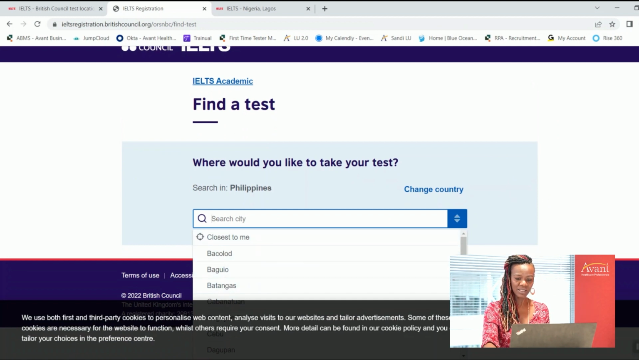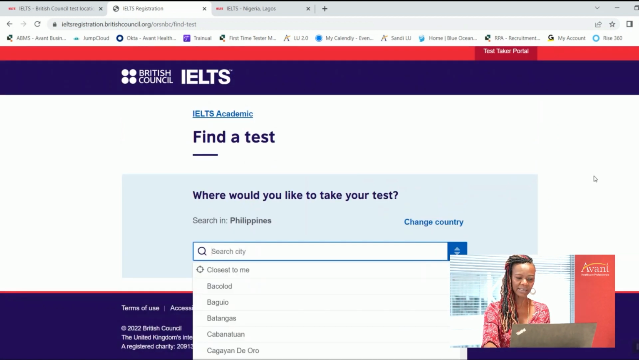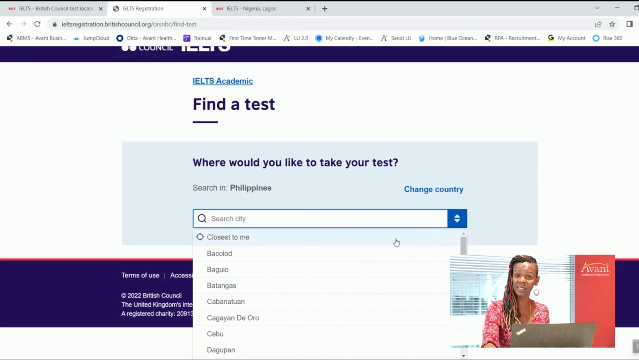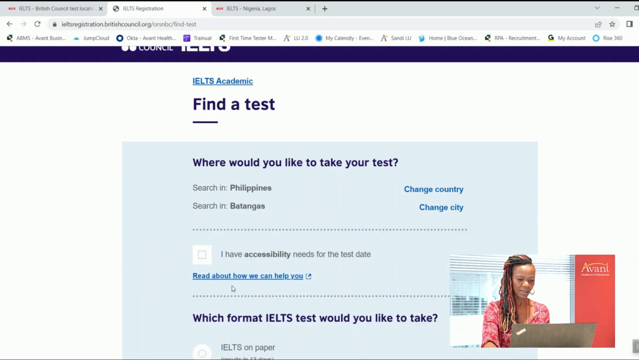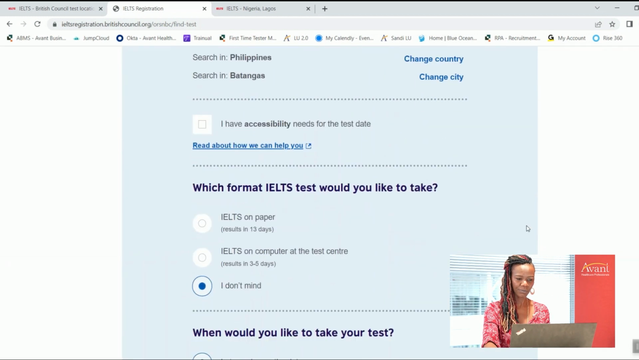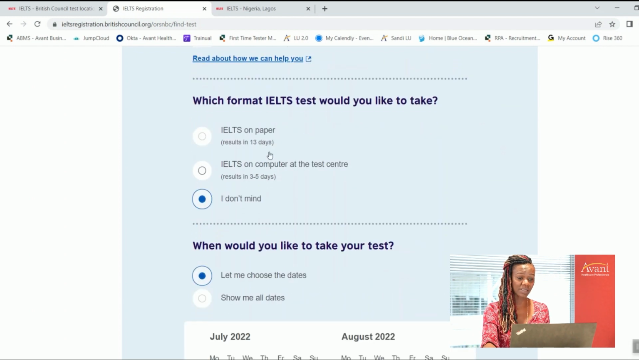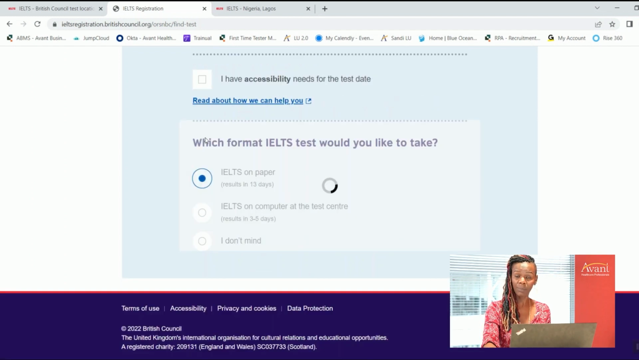Now it asks you to select the city that is closest to you. So let's just select Batangas. It asks if I have accessibility needs for the test dates. If you do, you would select that. If you don't, you won't. So I don't have accessibility needs. I won't select that. It asks me which format I'd like to take the test, and I'm saying on paper.